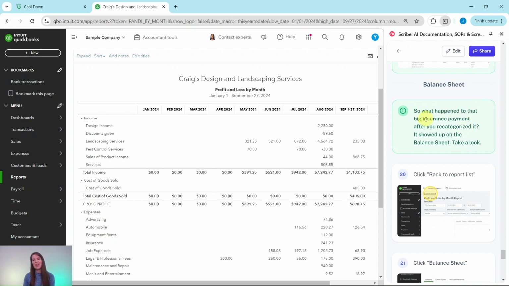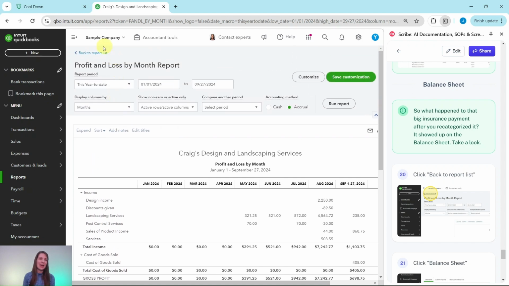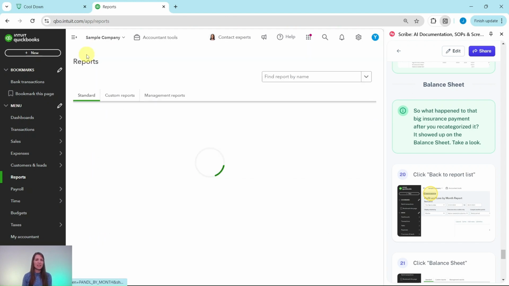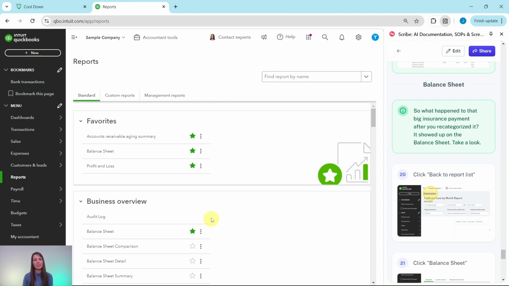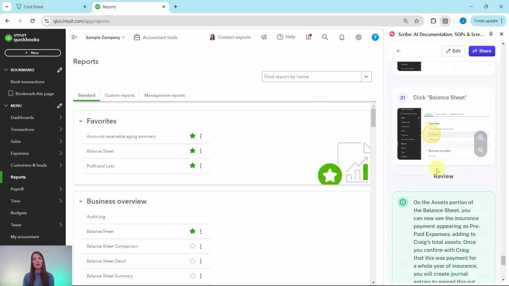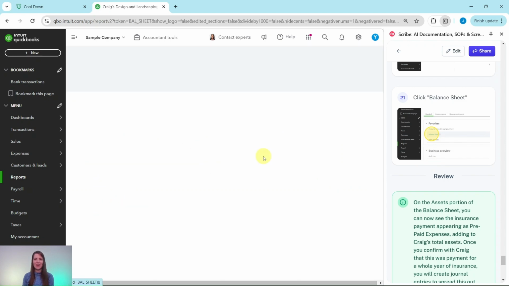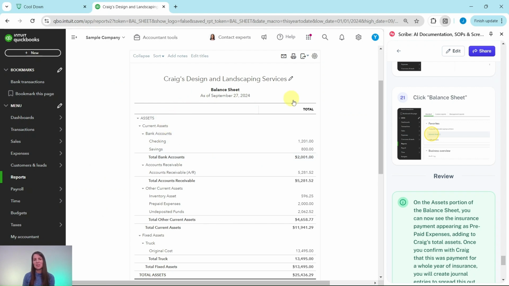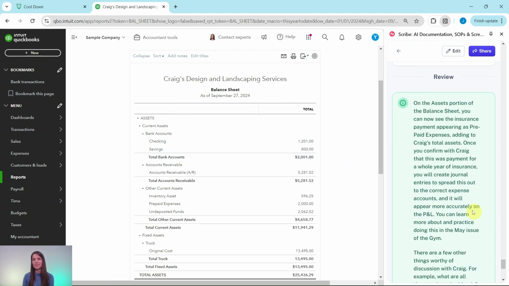So, what happened to that big insurance payment after you recategorized it? It showed up on the balance sheet. So, let's go ahead and take a look at that. If you scroll back to the top, you can click on back to report list so we can get back to that main reporting center here. And this time we want to run the balance sheet. So that is here under favorites as well as under business overview. Go ahead and click on it. And when you do, it has been run for you by QBO.